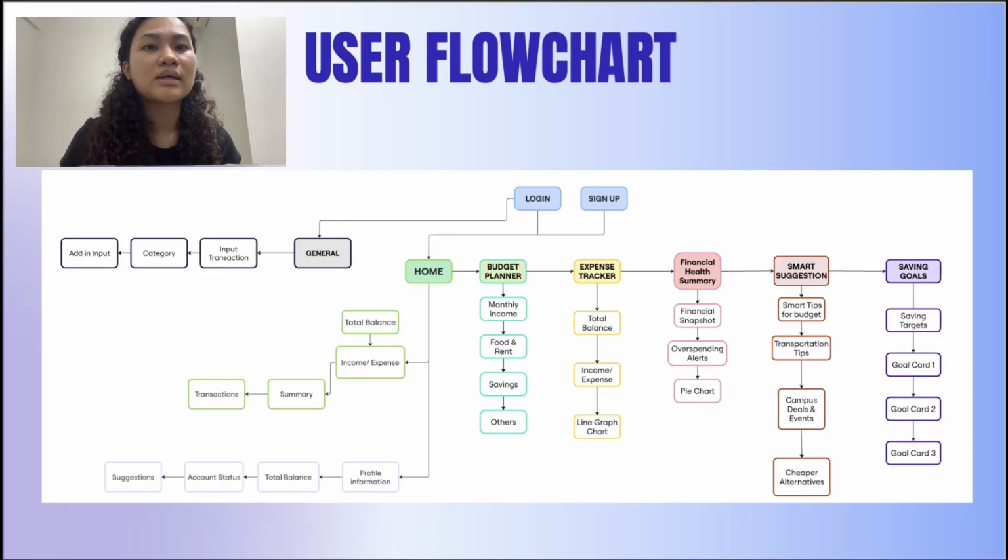Their journey will likely begin with user account creation, where they securely register and log in using their email. Once logged in, they're directed to their dashboard. From there, they might navigate to the Expense Tracker to record their daily spending, categorizing each transaction. As they input expenses, the system updates their monthly transaction history, which they can then review.